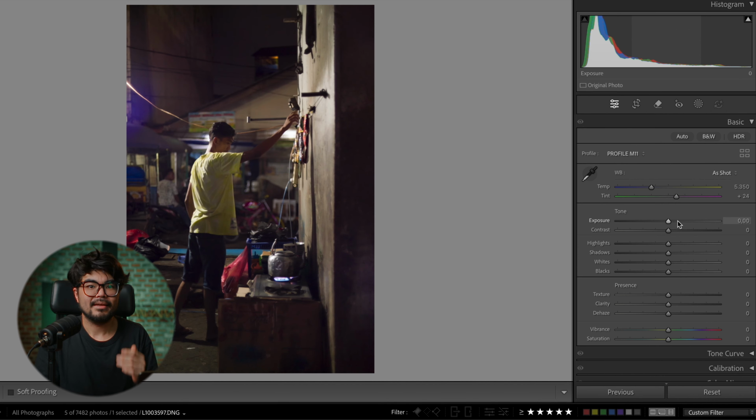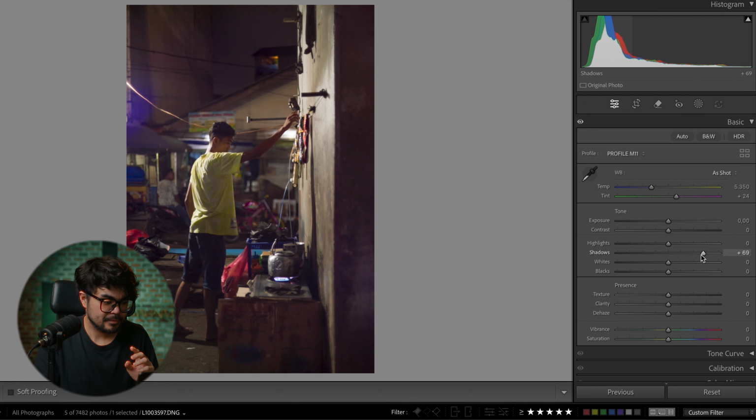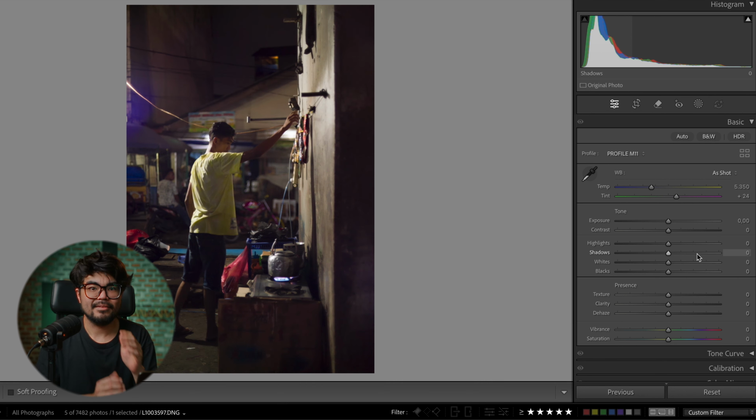Let's reset. I'll keep the exposure untouched and instead I'll lift the shadows. Recover the face without blowing the background. Better. The takeaway: use exposure when the whole frame is wrong, use other sliders when you need precision.